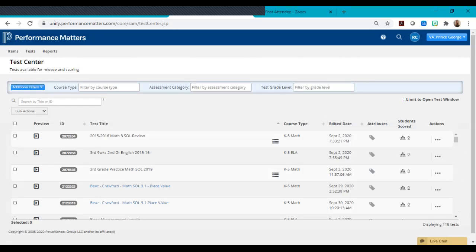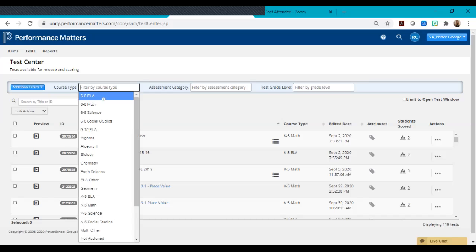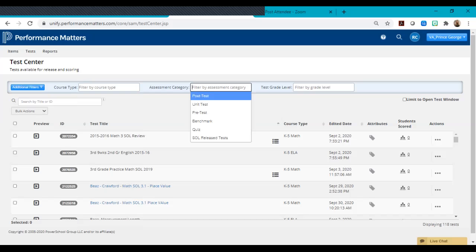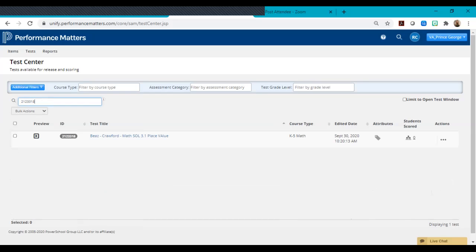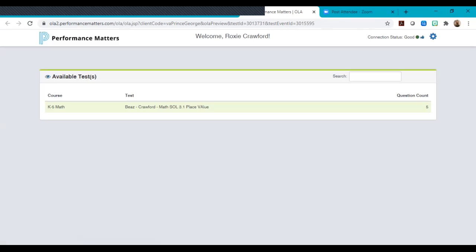I can search in several ways: by the course, the subject, by the folder it's housed in, the category, or I can search by grade level. But because I have my test ID number, I'm just going to paste that there, and it's going to pull up the test I just created. I can preview the test. I can see there are 5 questions.